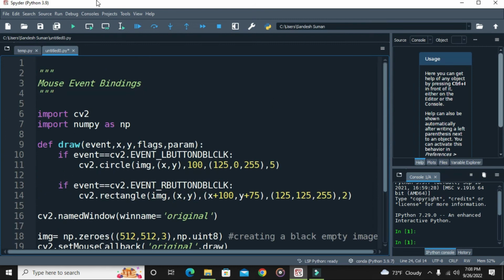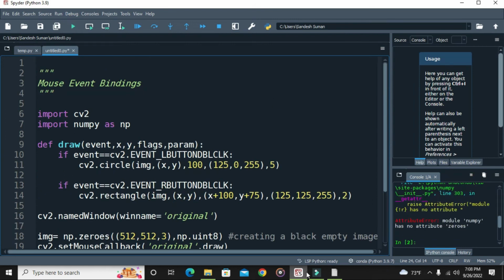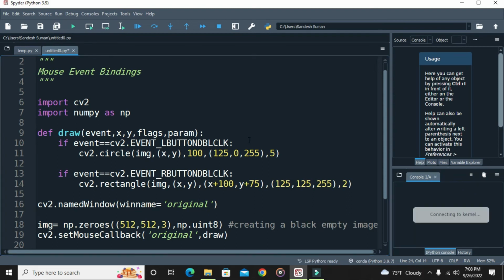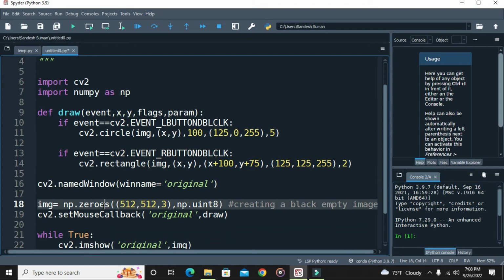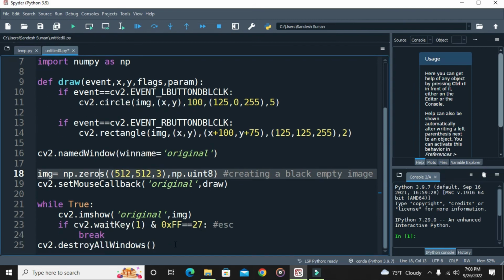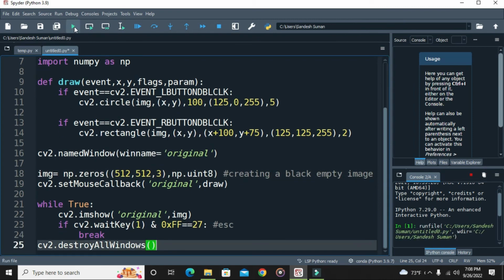Now let's go and try to run this. If I try to run this, you will notice that there is an error: the module numpy has no attribute zeros. That's actually my mistake. It's actually np.zeros, so you have to be careful with spelling as well. Now let's try and run this.